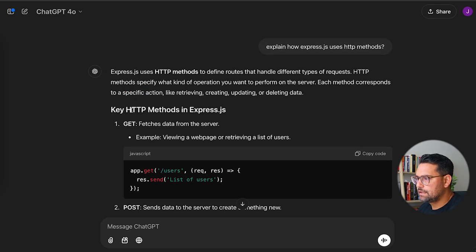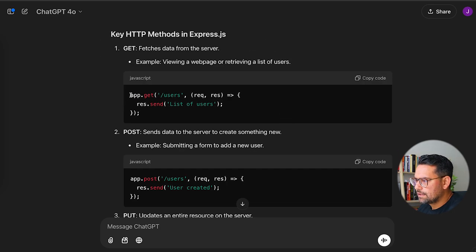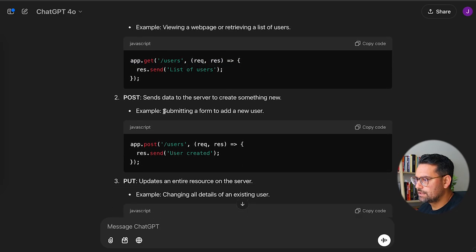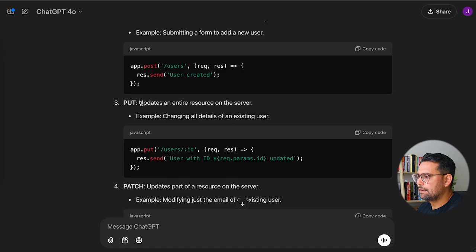Okay, key HTTP methods in Express. So the GET fetches data from the server. An example, viewing a web page or retrieving a list of users. So that's the GET method. The POST sends data to the server to create something new. Example, submitting a form to add a new user. And then the PUT updates the entire resource on the server. For example, changing all details of an existing user.